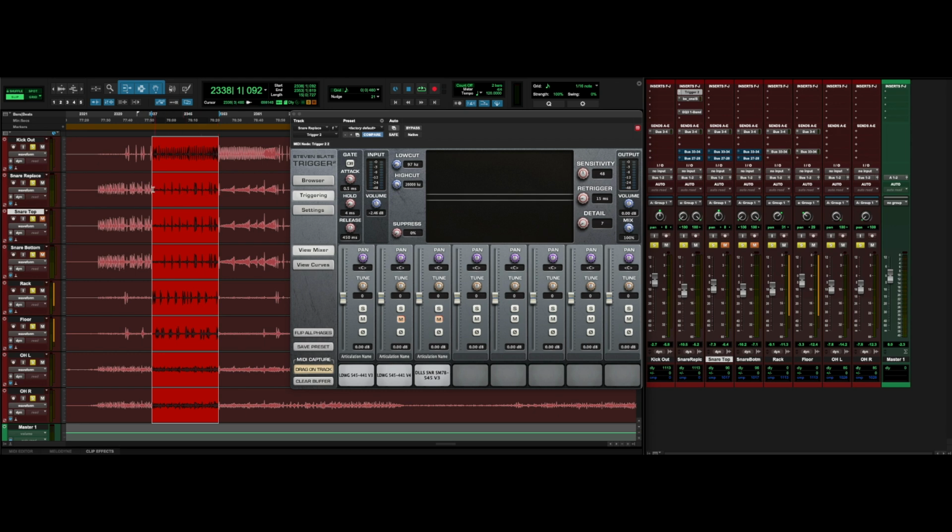But let's go over here to the section where it's pretty tom heavy and a lot of kick. You're going to see that it's not going to be converting any of that bleed into the snare replacement. See, these are all tom hits, kick hits. None of those have been converted into a snare replacement. Only the snare. That's because my sensitivity and my detail have been adjusted to the right settings.